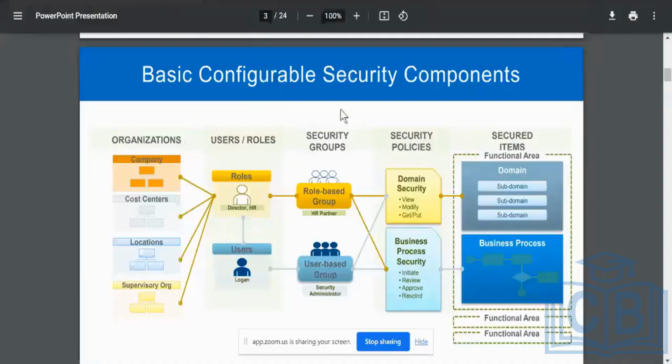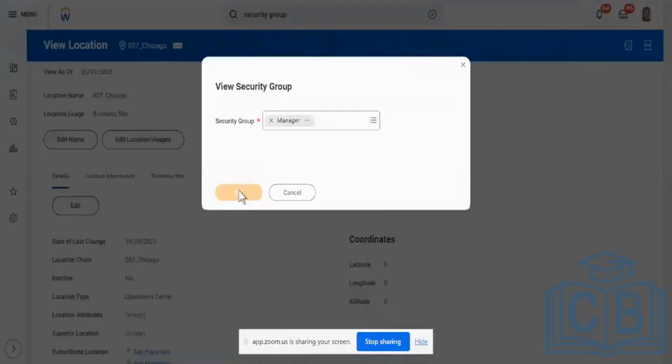The next thing that we are going to be looking at is called security groups. Alright, we saw roles. And next, what we're going to be seeing is security groups. We'll see a common example of a security group, and then we'll proceed on to this.